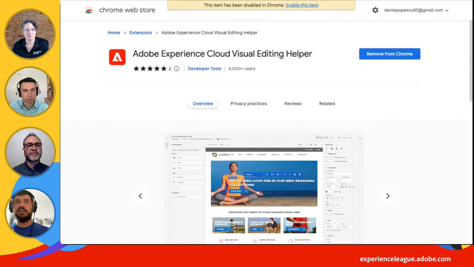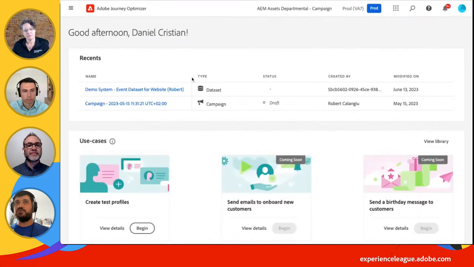If you want to install it, it's available in the Chrome Store. You just have to search for it. It's called Adobe Experience Cloud Visual Editing Helper. You just have to add it to Chrome, and it will pop up here. You'll have an icon that will be red when it's enabled, and you'll see that in the demo in just a few minutes. If you don't install it beforehand, when you try to create a campaign that uses the web channel, the interface will prompt you to install it and give you a link to the actual Chrome Store page. So you don't have to search for it beforehand if you don't want to.